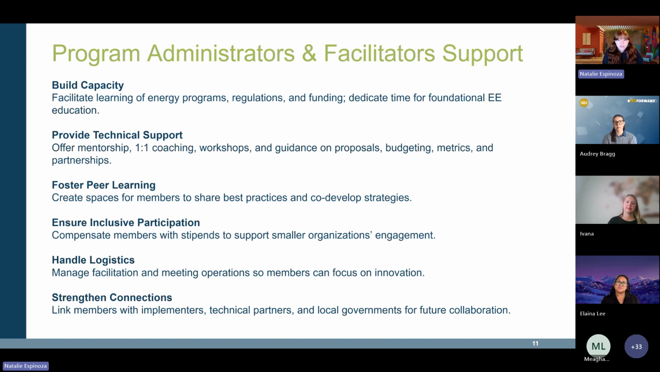We provided that technical assistance and mentorship, plus offering one-on-one coaching, workshops, and guidance to help the CBOs shape program ideas into fundable proposals. Many organizations need that additional support navigating proposal requirements, budgeting, metrics, and partnership development. We also worked on creating the opportunities for the collaborative members to learn from each other. There is no other space that they have to discuss these opportunities so that they could share those best practices and co-develop strategies through regular meetings.